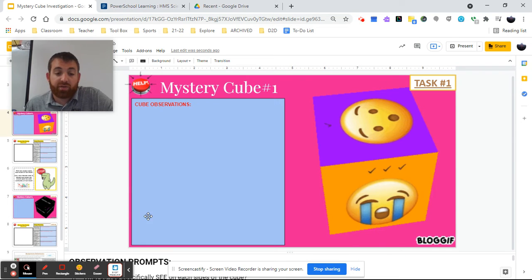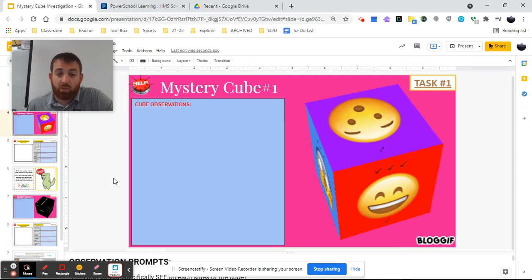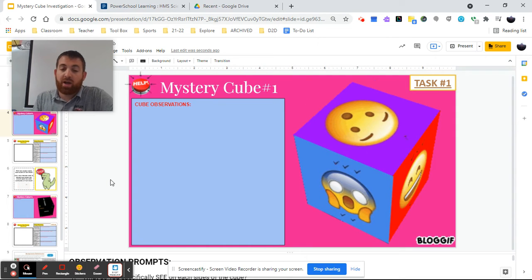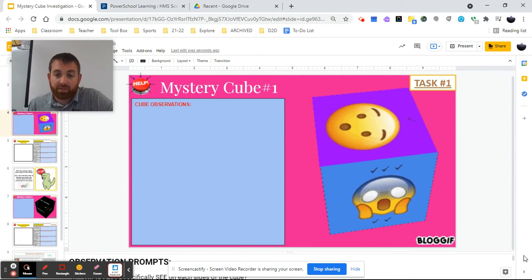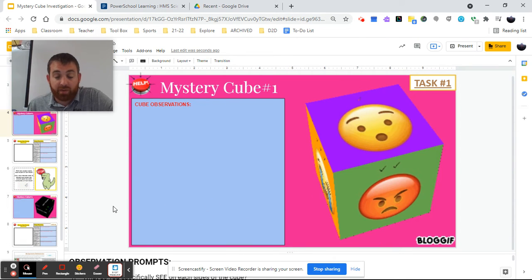Hey everybody, Mr. Ian here, and if you're watching this video, it's because you clicked the help button and want a little bit more explanation or help as to how to go about making observations with the cube, and more importantly, how to figure out what's on the bottom of the cube.